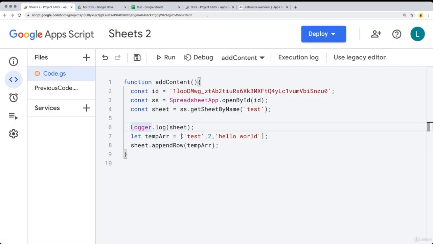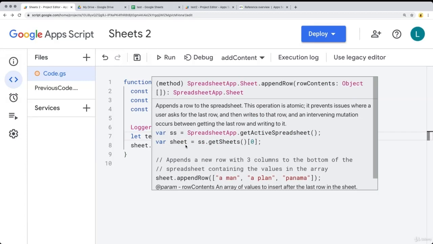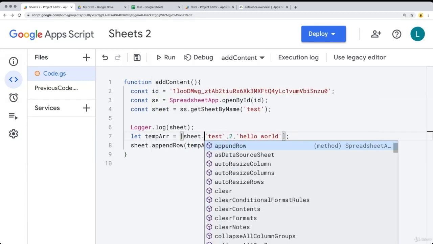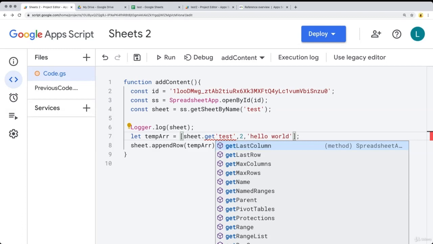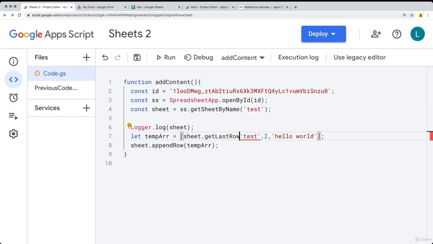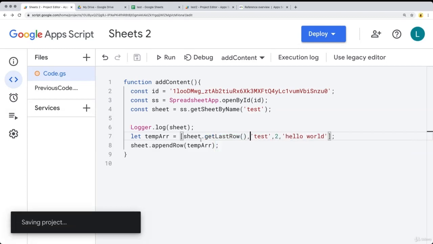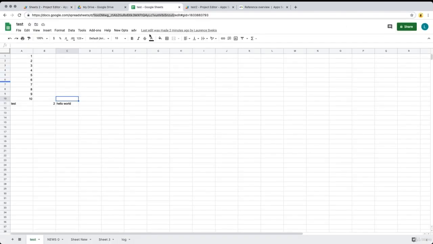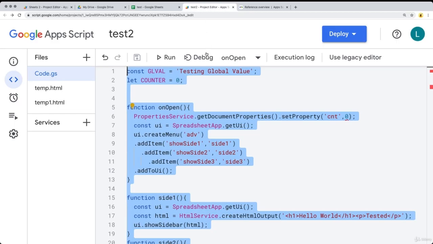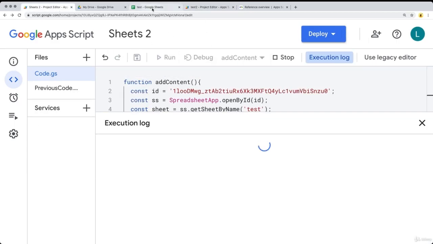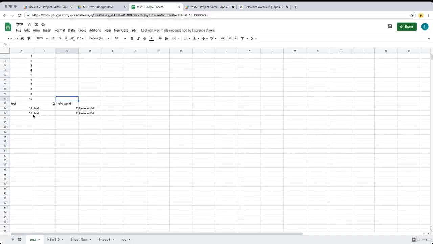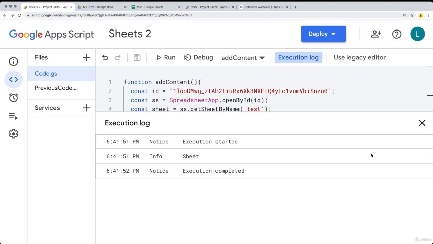And if we wanted to as well, we could dynamically set using the sheet and get last row value. So this is going to return back an integer value. And now run that one more time. So now we're counting the number of rows. So every time we run the function, it's going to add in a new row. So counting the number of rows that we have and adding and updating to it.